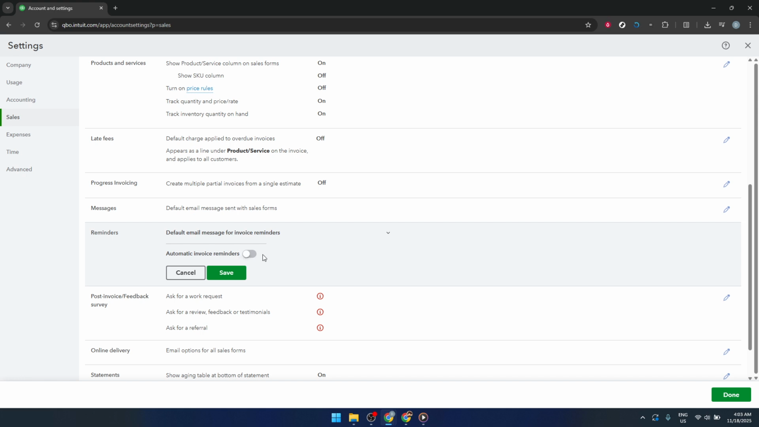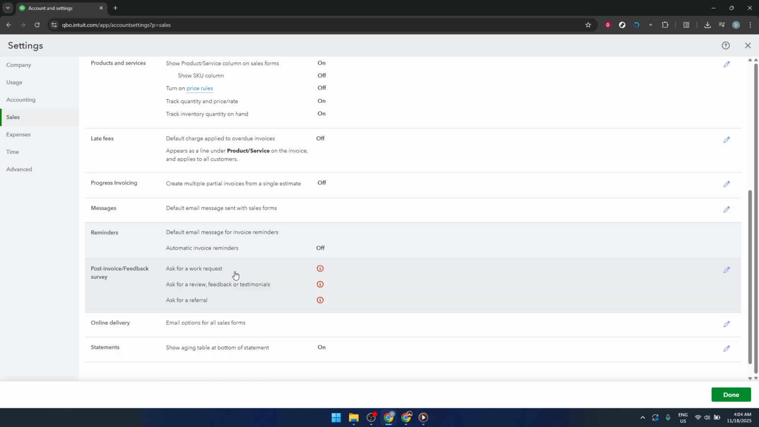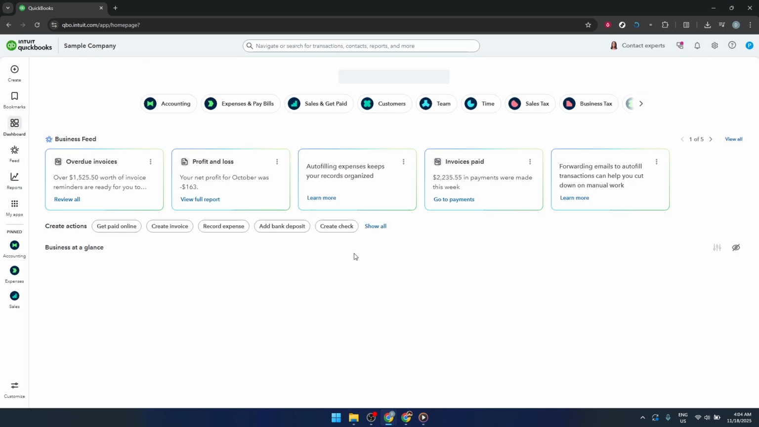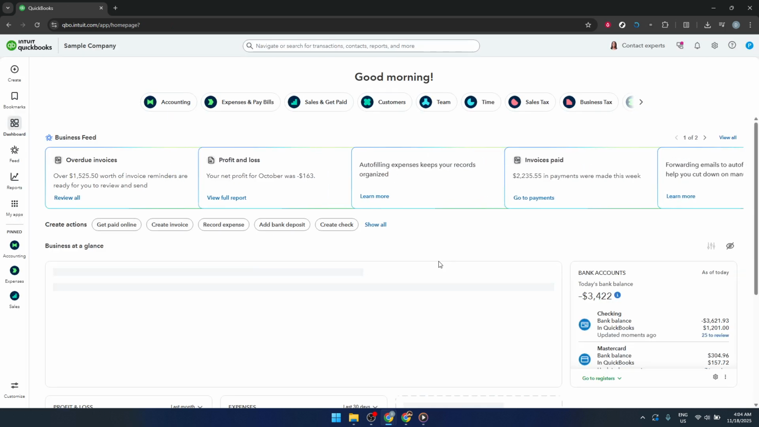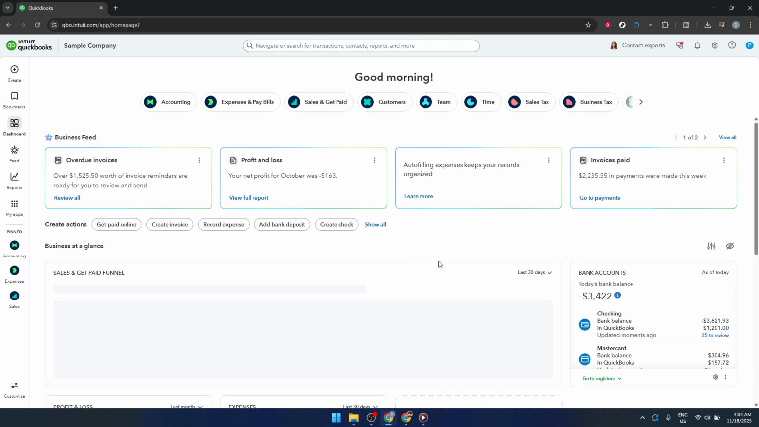Finally, to make sure all your changes are saved and applied, look for a button labeled either Save or Save and Done in the lower part of the screen. Click on this button, and QuickBooks will confirm that your settings have been successfully updated. And that's it. You've successfully turned off automated invoice emails in QuickBooks Online.